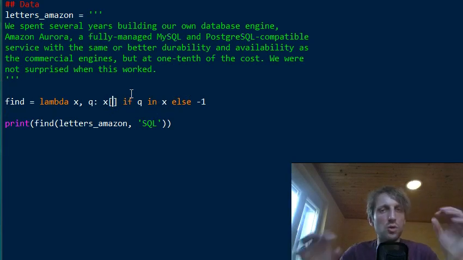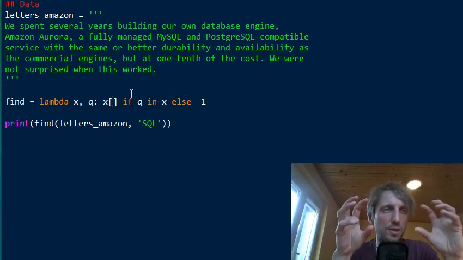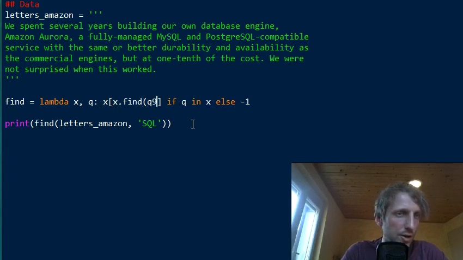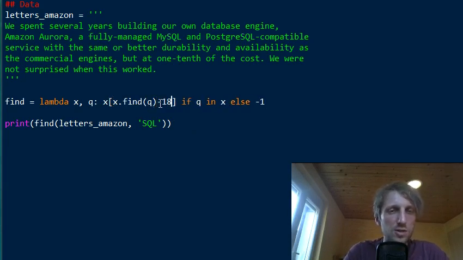We use slicing to return a substring of our multi-line string, and the substring should start at the position of the first occurrence of the query. So we use the find function to give us the first occurrence of this query, and we want to start 18 positions to the left.